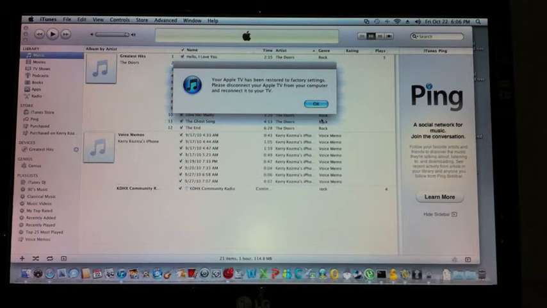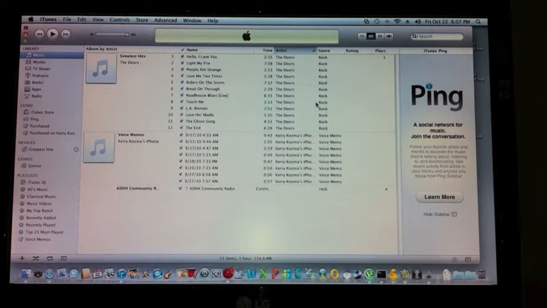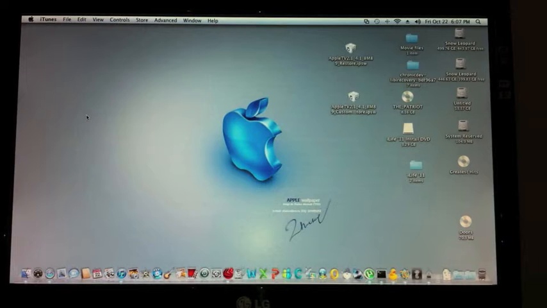Okay guys, you will now see that your Apple TV has been restored to factory settings. Please disconnect Apple TV from your computer and reconnect it to your TV. So that is the next thing that we will be doing. You're going to unplug your Apple TV from your computer. And before we go on to the next part, I want you guys to plug it back into your TV and then set it up with your network. And we'll go on from there.